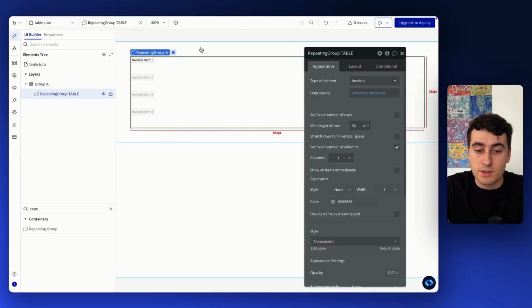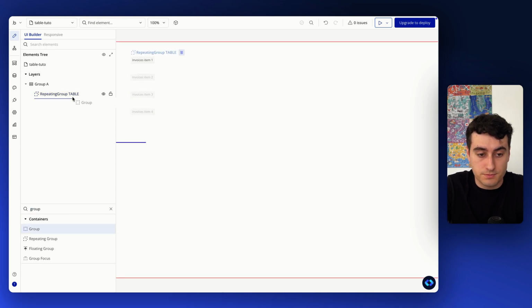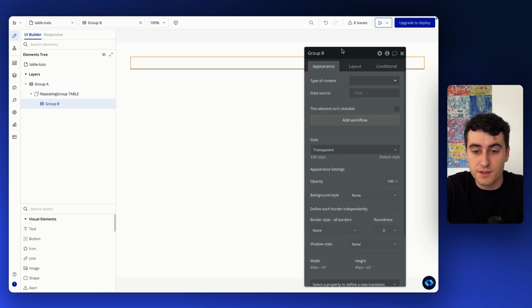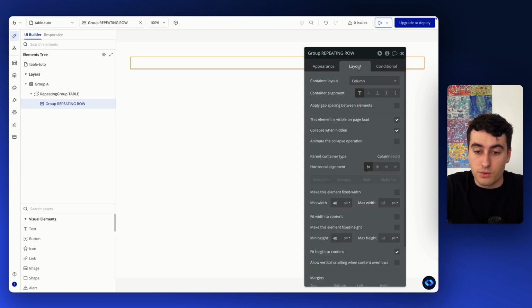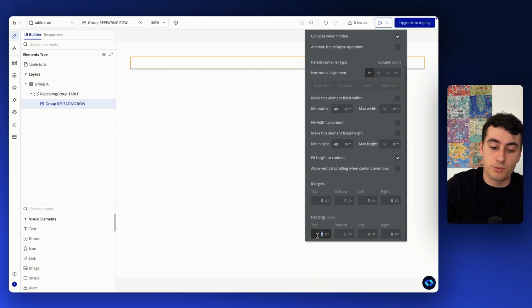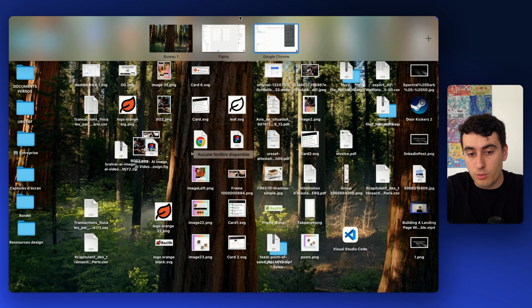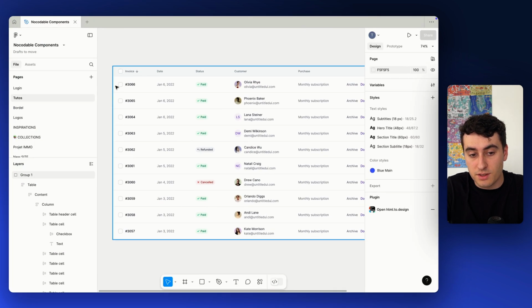So what I'm going to do is add a group into my repeating group. I'm going to call it, for example, repeating row. You can name it however you want. It doesn't really matter in that case. It's up to you. So now we have our repeating row. We are going to style it a bit. So I'm going to add some padding top, bottom, and probably some left padding as well. As we can see, we have some left padding.